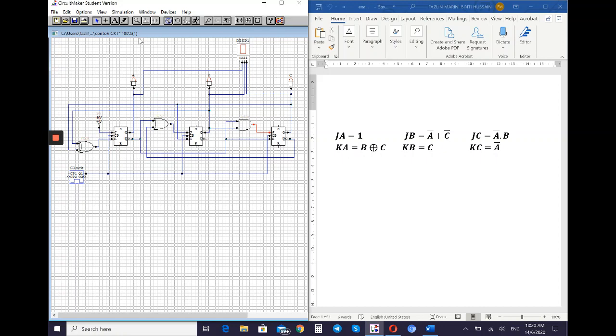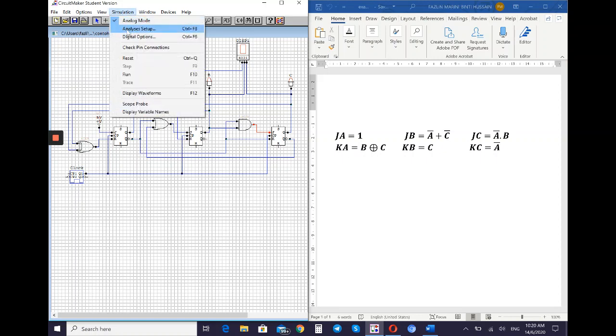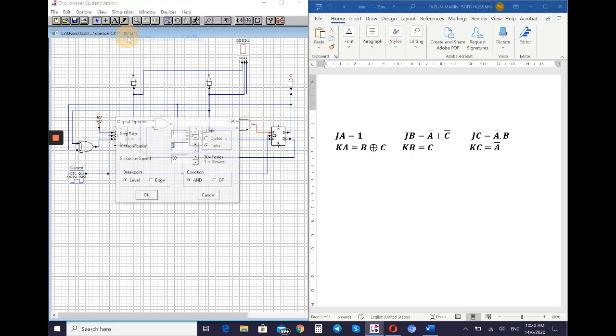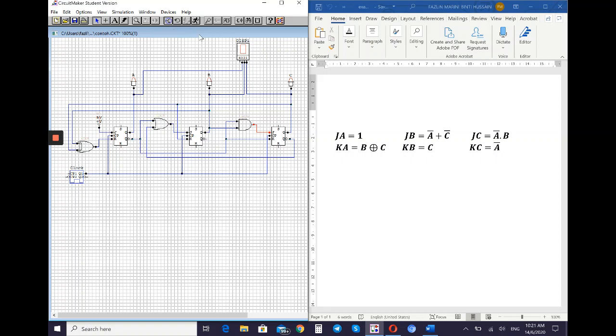Because by default the simulation speed is set as 30. So 30 is the fastest speed. So how can you change the simulation speed? You go to the simulation menu and then choose the digital option. You can see the simulation speed here by default is 30, right? So 30 is actually the fastest. I will show you what happens if you don't change the speed. So click cancel, and I just run this counter circuit.